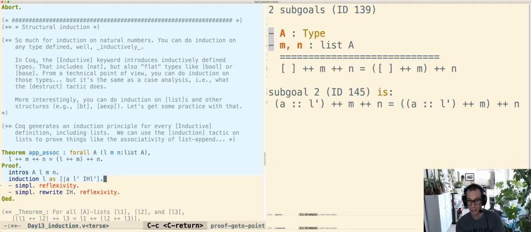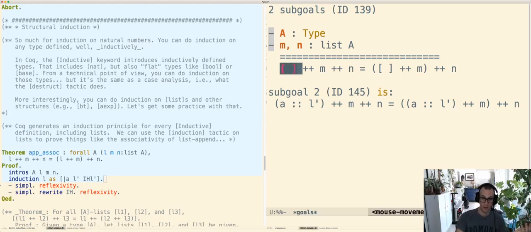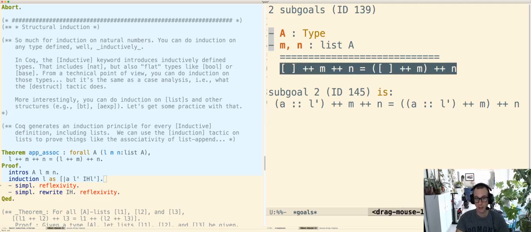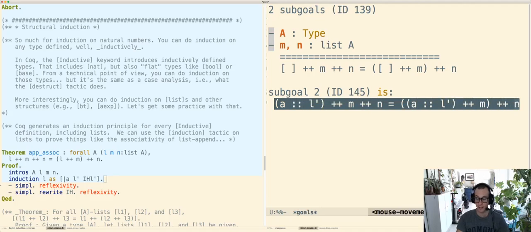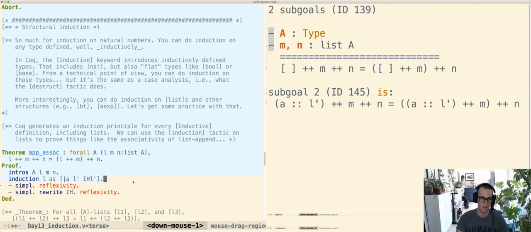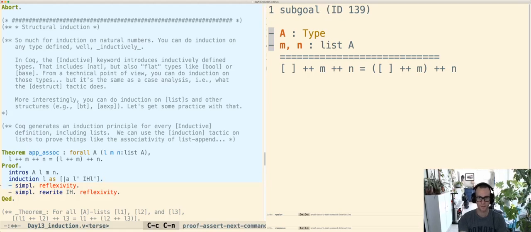Looking at our cases, you can see that substituting in for L, we have the two possibilities for a list. We have an empty list, and we have a cons of some a onto L prime. These are the two ways that L could be formed. They correspond to the two cases we'll have to prove. This one's our base case, this one's our inductive case, and we can expect to see an inductive hypothesis when we get there. Let's do the base case first.